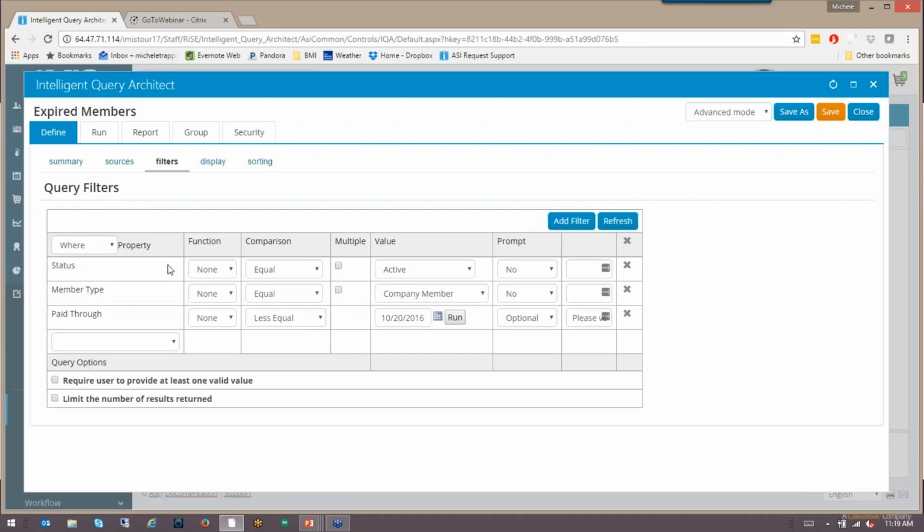The one thing that I did skip over is this comparison, and depending on the field, this will change. For example, the paid through date, it knows that it's a date, so I get this between option. I can do within X amount of days, months, years, things like that. But if I look at member type, you'll notice that changes a little bit. I don't have those options. So it's smart enough to say, based on the data you're looking at, you can do these particular comparison values, which is kind of nice.